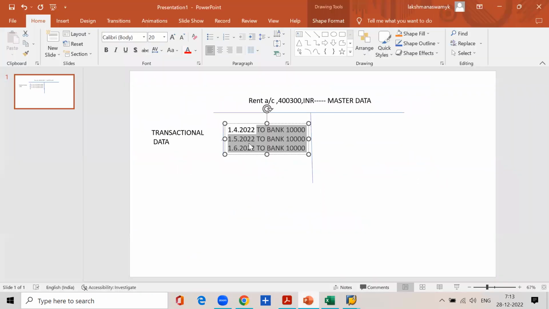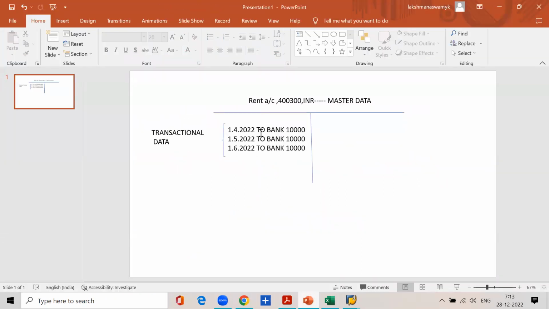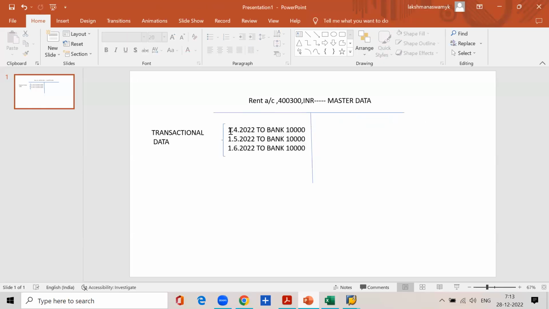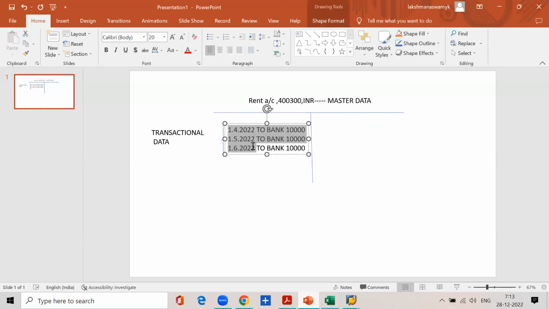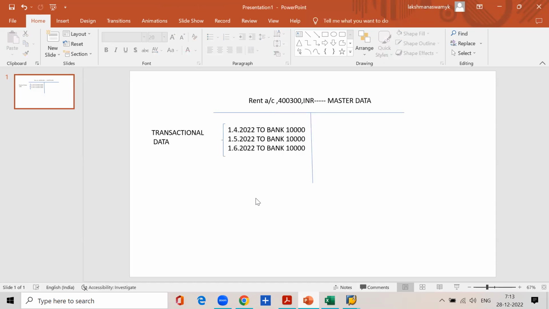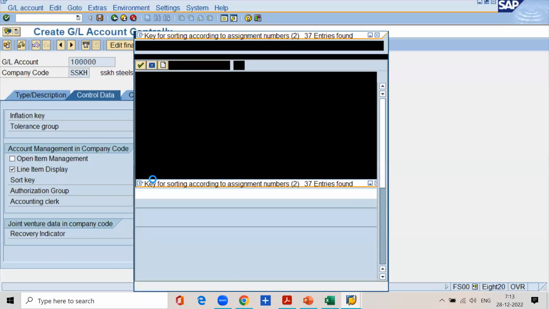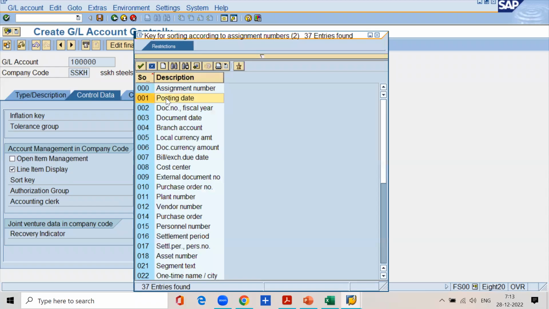Here, if you take the rent account, these business transactions are maintained according to this date. These dates are called posting date. So when you select the sort key 001, the system maintains and displays the business transactions on the basis of posting date. And these sort keys are system dependent. See, if you press F4, 001 posting date. Clear?